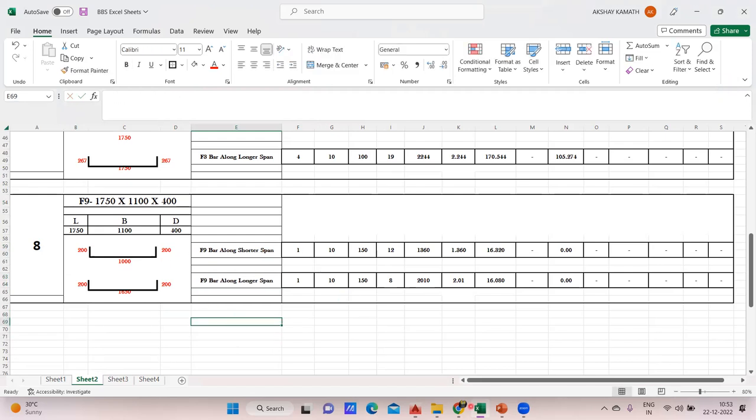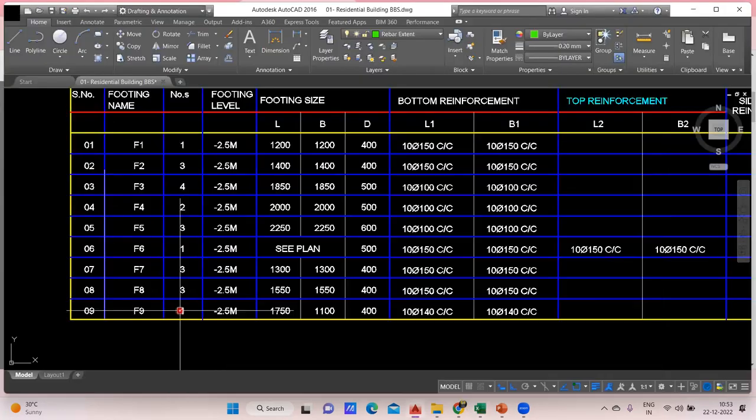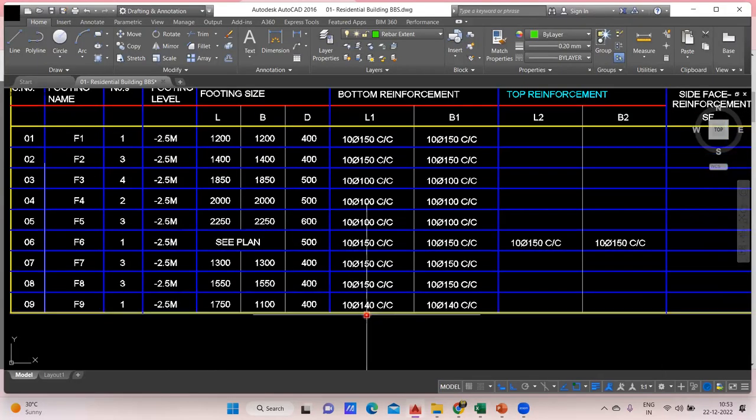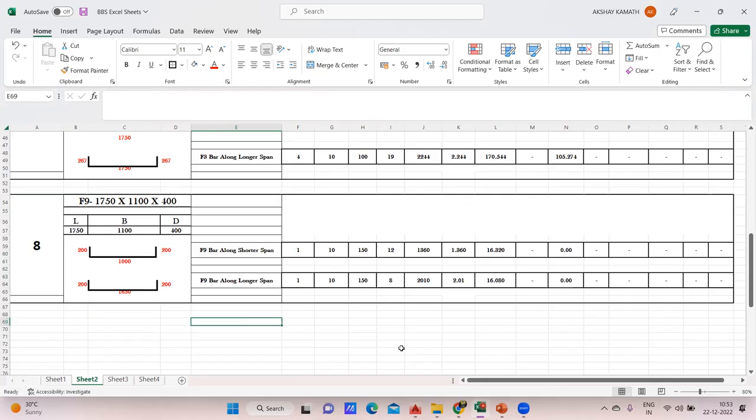Okay, good. So how many footings are there? Only one footing is there. And come to the diameter. It's a 10 diameter at 150, 10 diameter at 150. So just input that: 10 and 10. You make this 140 and make this 140. Okay, good. This is 10 diameter, 140.